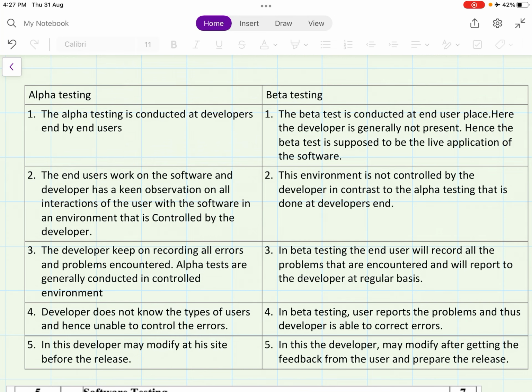So alpha testing is conducted at whose end? At the developer's end. But it is not conducted by the developer. It is conducted by the end user. But at the developer's end it is conducted. Beta testing is conducted at the end user's place only, by the end user only.